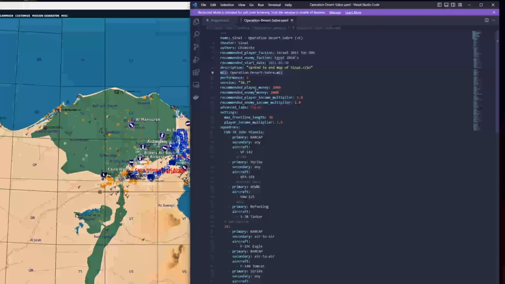Performance, this is the performance that you think is necessary. In the Operation Desert Saber map, that's end-to-end all of Sinai, and so I put it down as a performance of 3. What we did, probably maybe a 1 or a 2. Probably a 2, because Sinai, I'm going to guess, isn't as optimized as, like, the Persian Gulf.